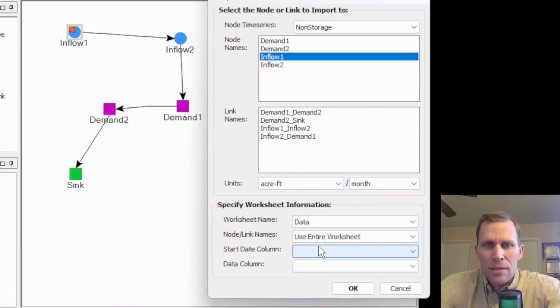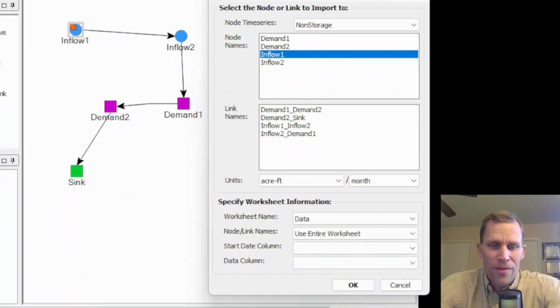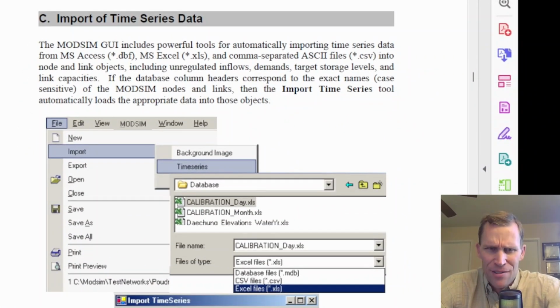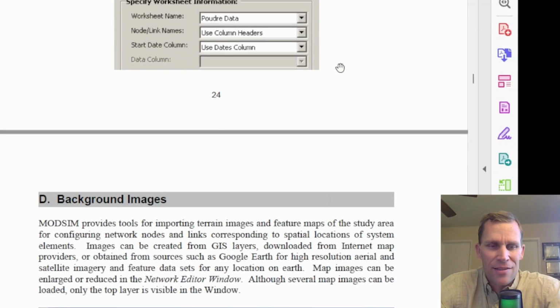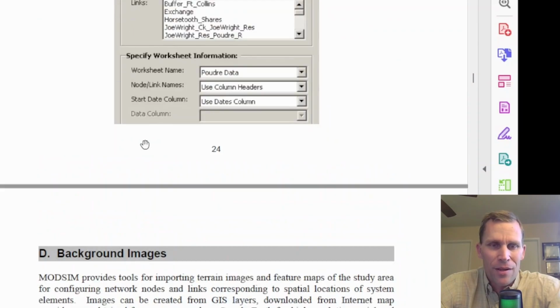By the way, in this lesson, I'm just going to describe what's worked for me. That doesn't mean there aren't other options that may also work for you. But the documentation for this lesson is right here. It's on page 28, importing time series data. It's very sparse and a little frustrating when I'm trying to understand it and, of course, teach it in a video format. But it just says you can import via Excel, Microsoft Access, and an ASCII file, like a comma separated file. But it doesn't really give any details. This is it. That's it. And then it's on to background images for the next part of the user's manual.